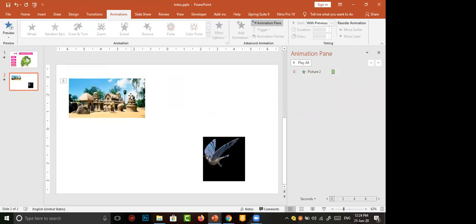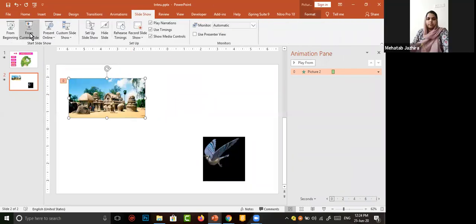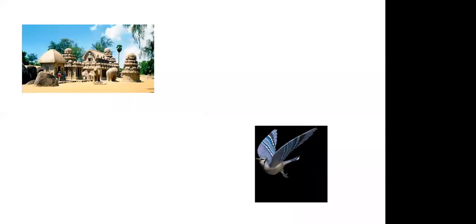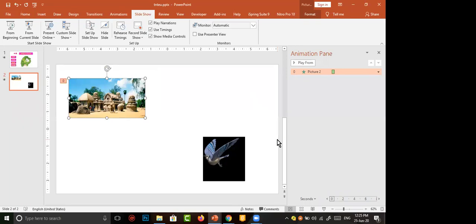What is the animation I have given? The zoom one. The picture should zoom. Slideshow, from current slide, just listen here. I click on current slide. When this slide opens, the animation I have given is applied there. But this picture is static. There is no animation. I closed it.